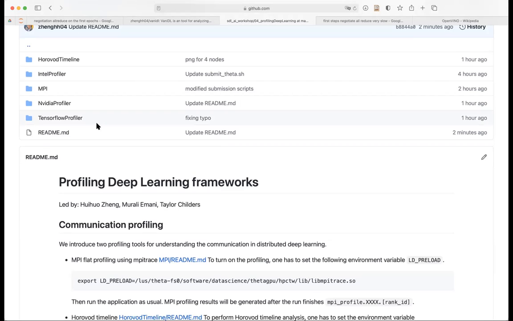Taylor introduced the TensorFlow profiler, and then Murali talked about the Intel profiler, Insight profiler. So all these three profilers are mostly focused on the performance of your model on a single node level, like how does the model utilize all these GPU or CPU thread placement, for example, or the kernels, how do they execute, whether it's efficient or not.